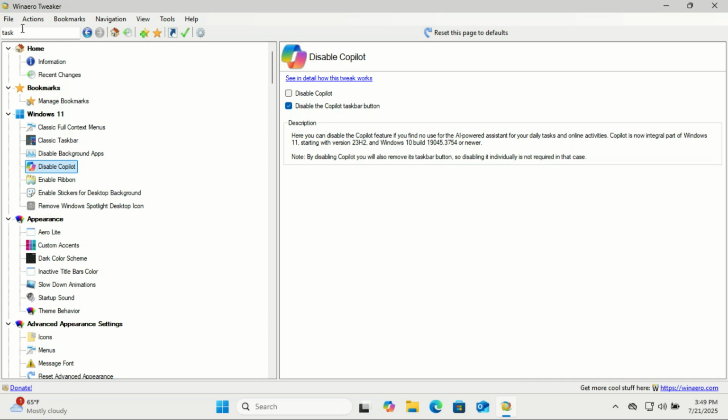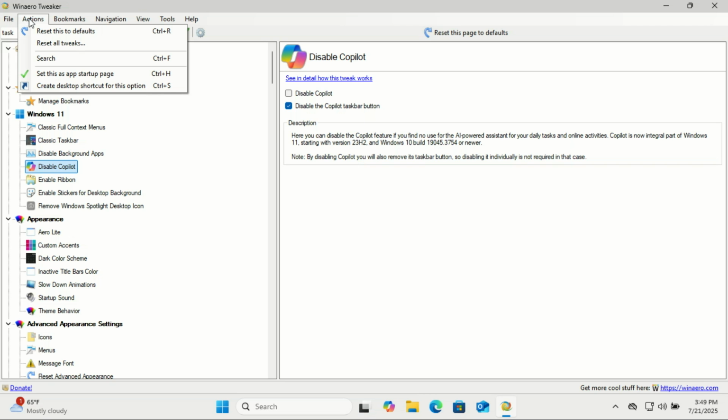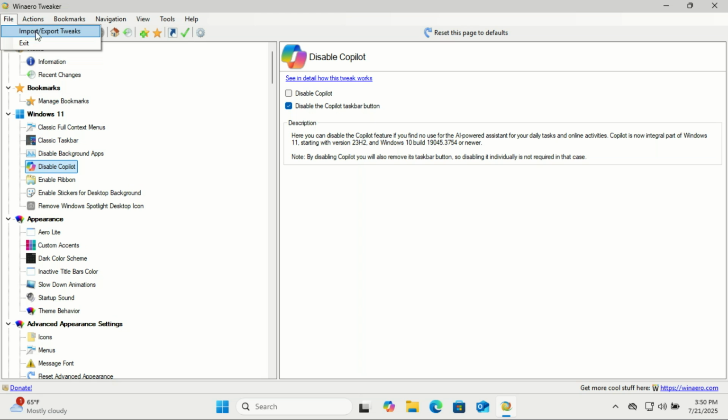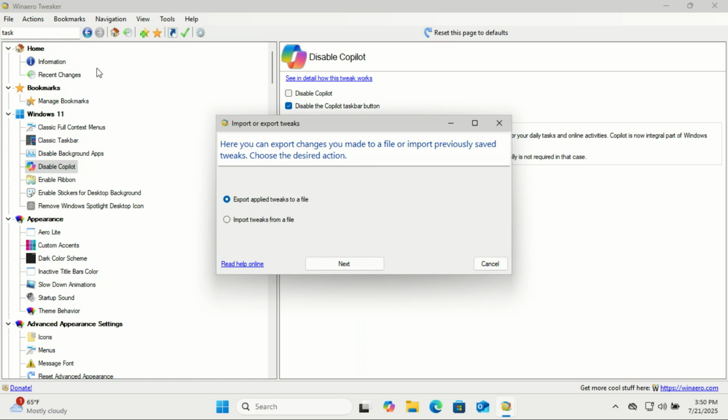Now, before you go all in with your tweaking spree, let's talk about something super important: backups and resets in Winaero Tweaker. Change too much and want a clean slate? Just go to Actions, then Reset All Tweaks. This will revert everything back to default Windows settings. You can also click File, then Export Tweaks to save a backup of all your current settings. This creates a config file you can store anywhere and reload later.